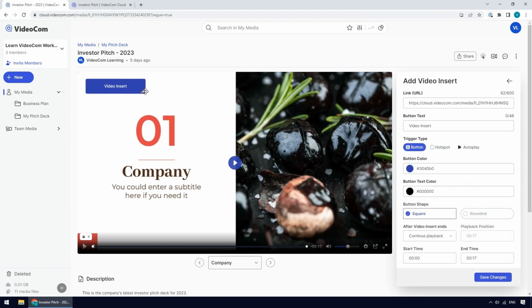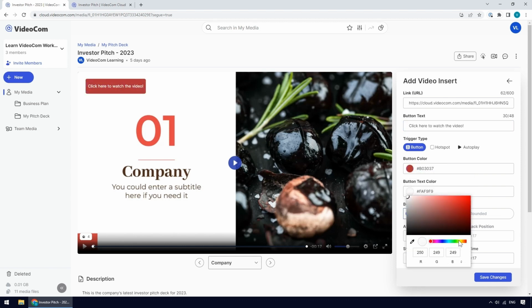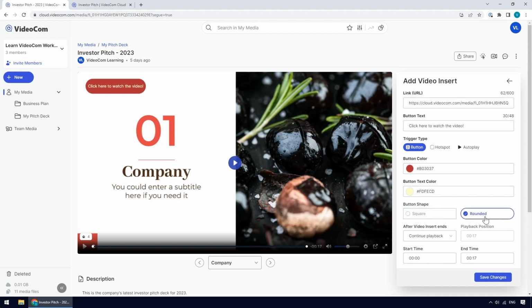Customize your video insert button if applicable. Button text adds a label to your video insert button. Button color modifies the color of your video insert button. Button text color alters the text color of your video insert button. Button shape allows you to choose between square and rounded designs.